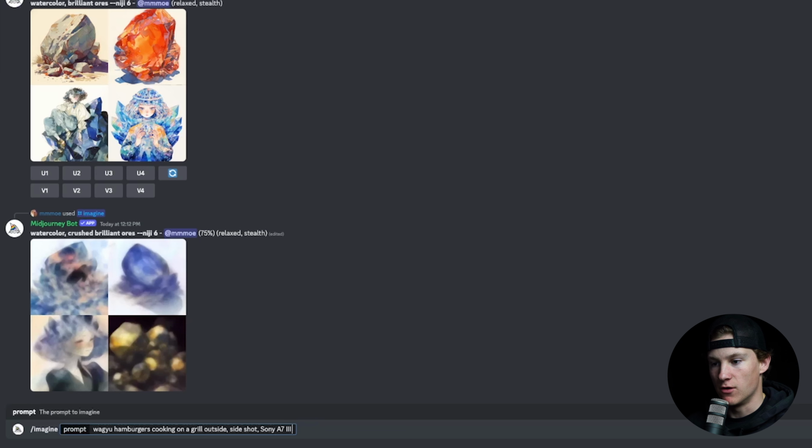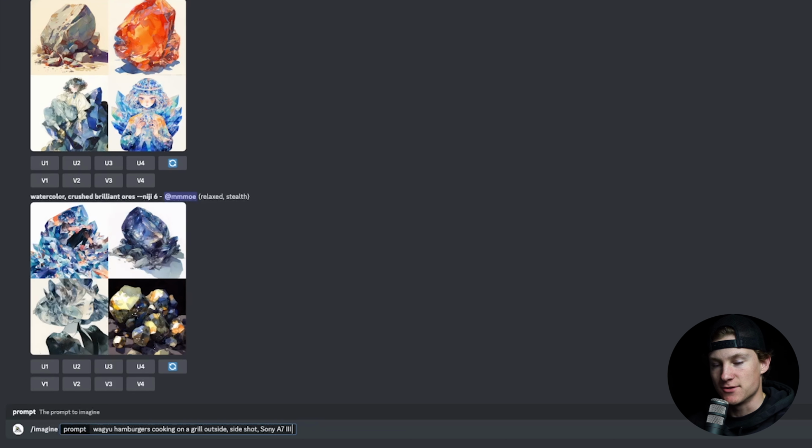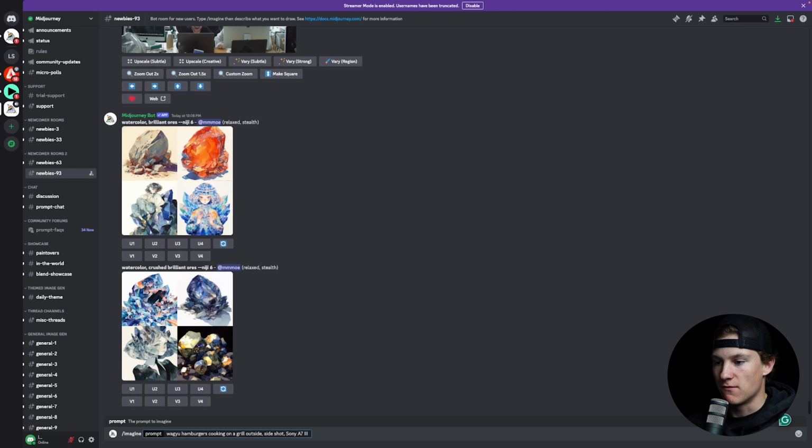So my client is actually in the meat industry, so I'm going to be prompting Midjourney to make a photo of Wagyu hamburgers. So I just typed in my simple prompt right here. It just says Wagyu hamburgers cooking on a grill outside. And then I added in side shot, a side angle, and then Sony a7 III, which is kind of like the camera I want to replicate for the photo. So you could actually do any camera you want. You could do a film camera, you could do a professional camera, anything you want. You could also type in hyper realistic, but we're going to leave it like this for now and see what it gives us.